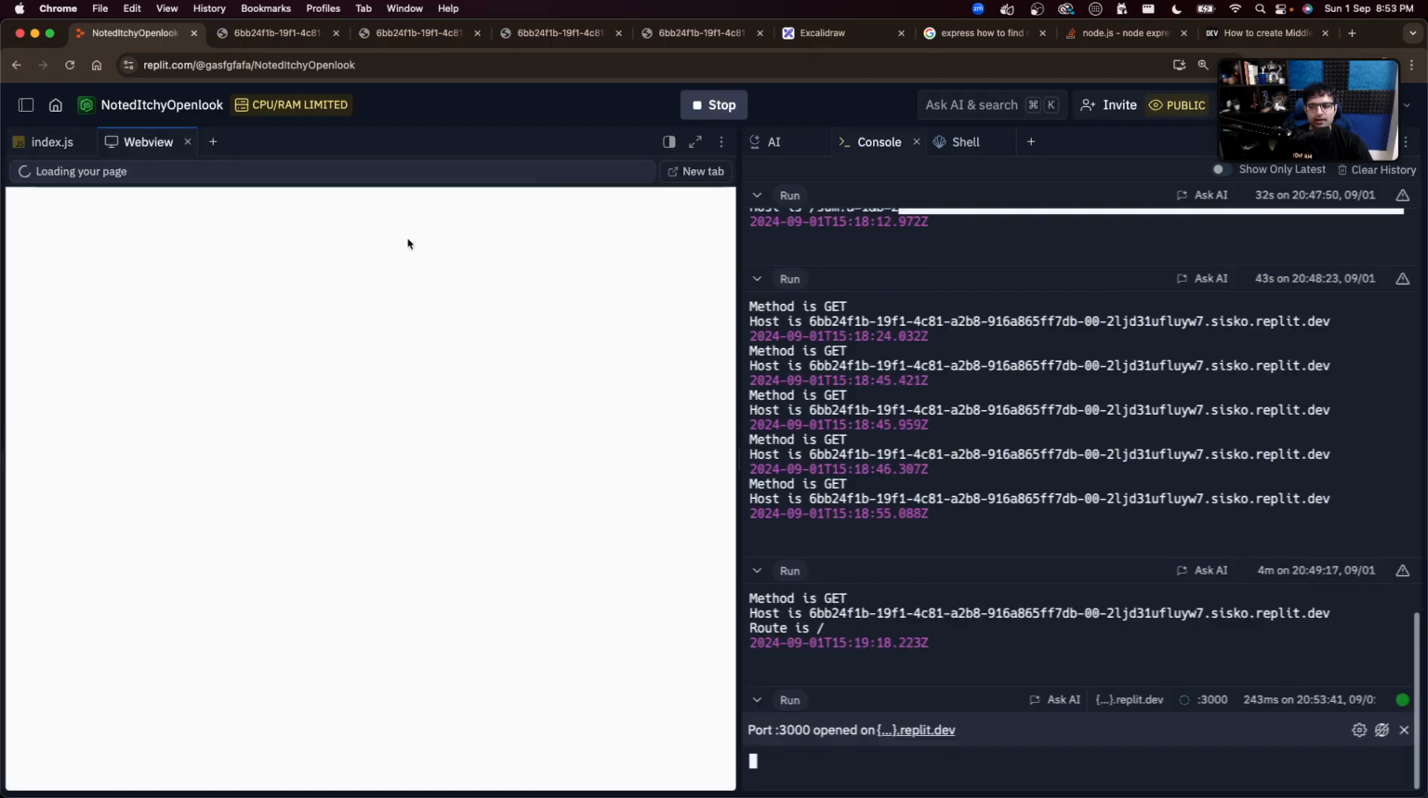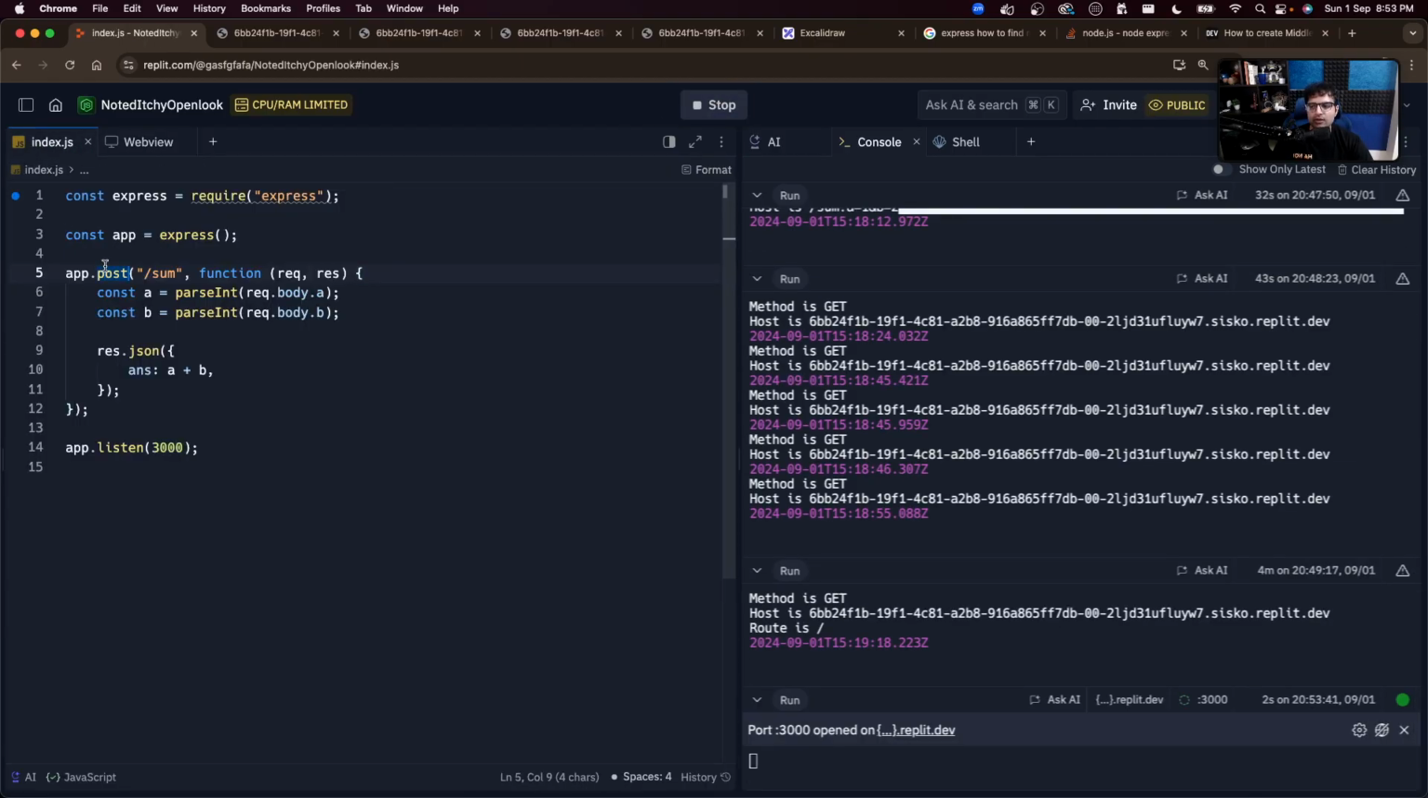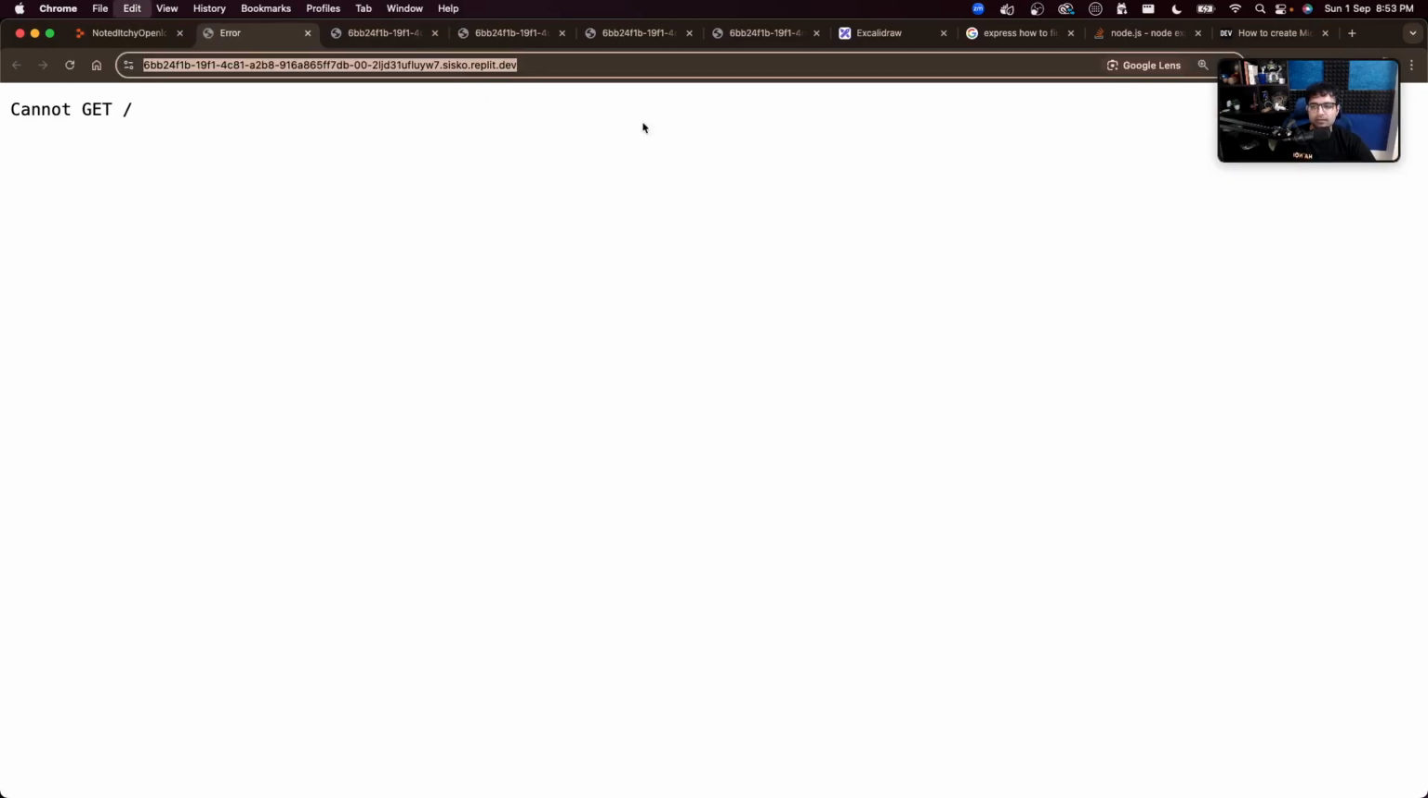Stop, rerun. What have I done? I have introduced a post endpoint now on /sum. Wherever a request comes, I get the A and the B, not from the query parameters, but from the body. Then I just return that back to the user. The code is hosted over here. How can I send a post request over here?